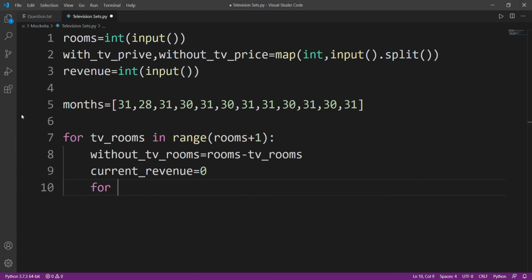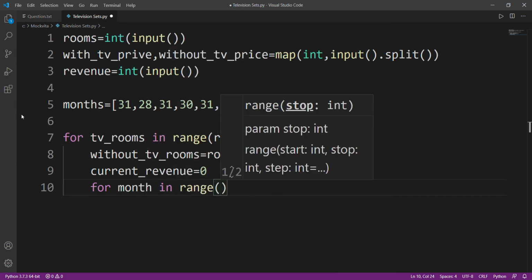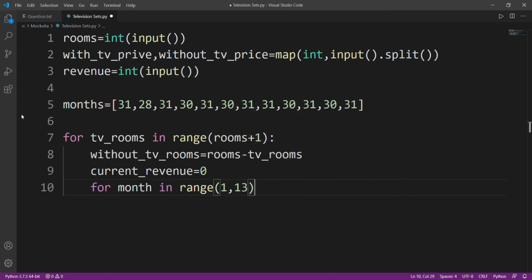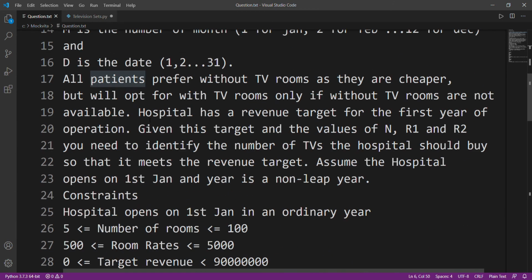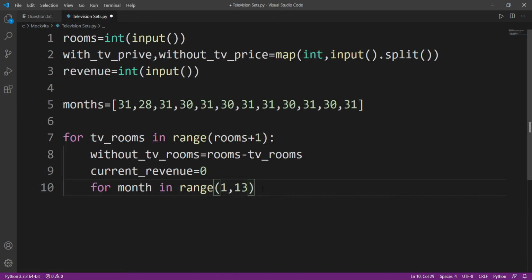Now, for month in range of 1 to 13. I'm using 13 instead of simply putting 12, because we have been provided with a formula, and in that formula we are being told that January means 1. So that is why my range will go from 1 to 12. That is why I'm doing this.